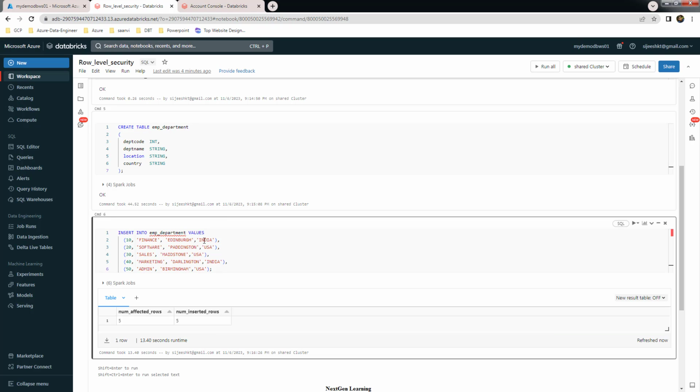If you look here, you can see the country is mainly India and USA. So we want to restrict, for example, that USA data will be visible only to the admin, who can view all the data. A normal user can be restricted to some country. That we can add in the function.